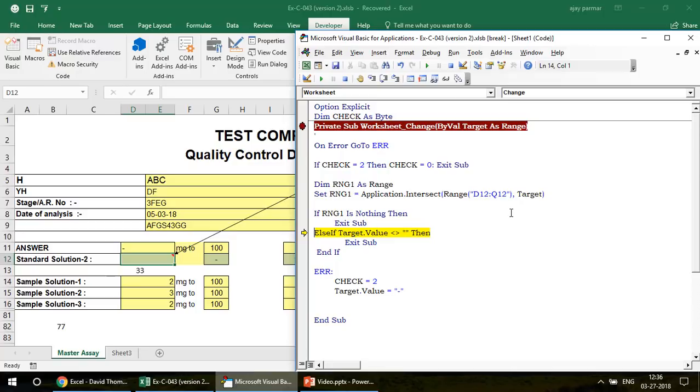Of course it is something, because what you did is you deleted the value. That value is deleted in the E12, sorry, D12, and D12 is a part of the range in this intersection line, right? But the question now comes, what is the target value? Okay, so let's go and check the target value.